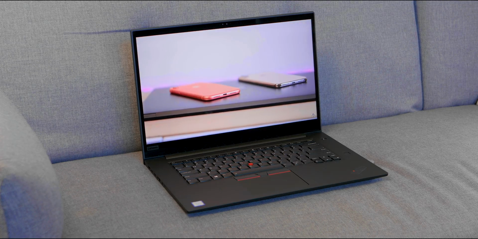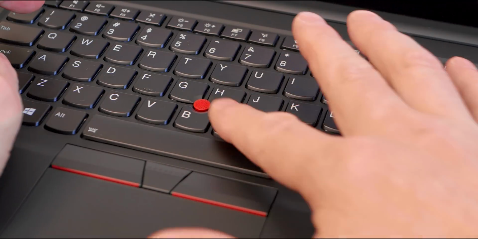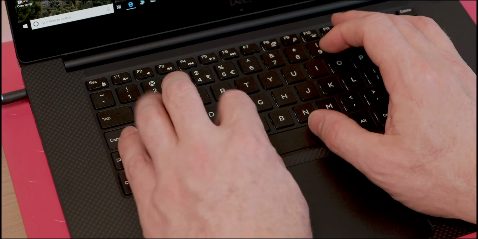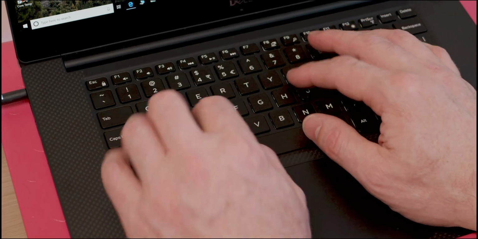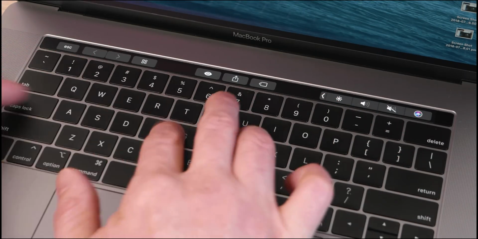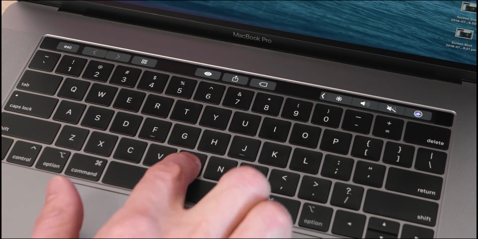When it comes to keyboard and trackpad, Lenovo has the best keyboard, without a doubt. The next best keyboard would be the Dell. And the MacBook Pro has a very shallow keyboard and it has issues. So that is what it is. Some people like the thin keyboard, but without a doubt, the Lenovo has the best keyboard.